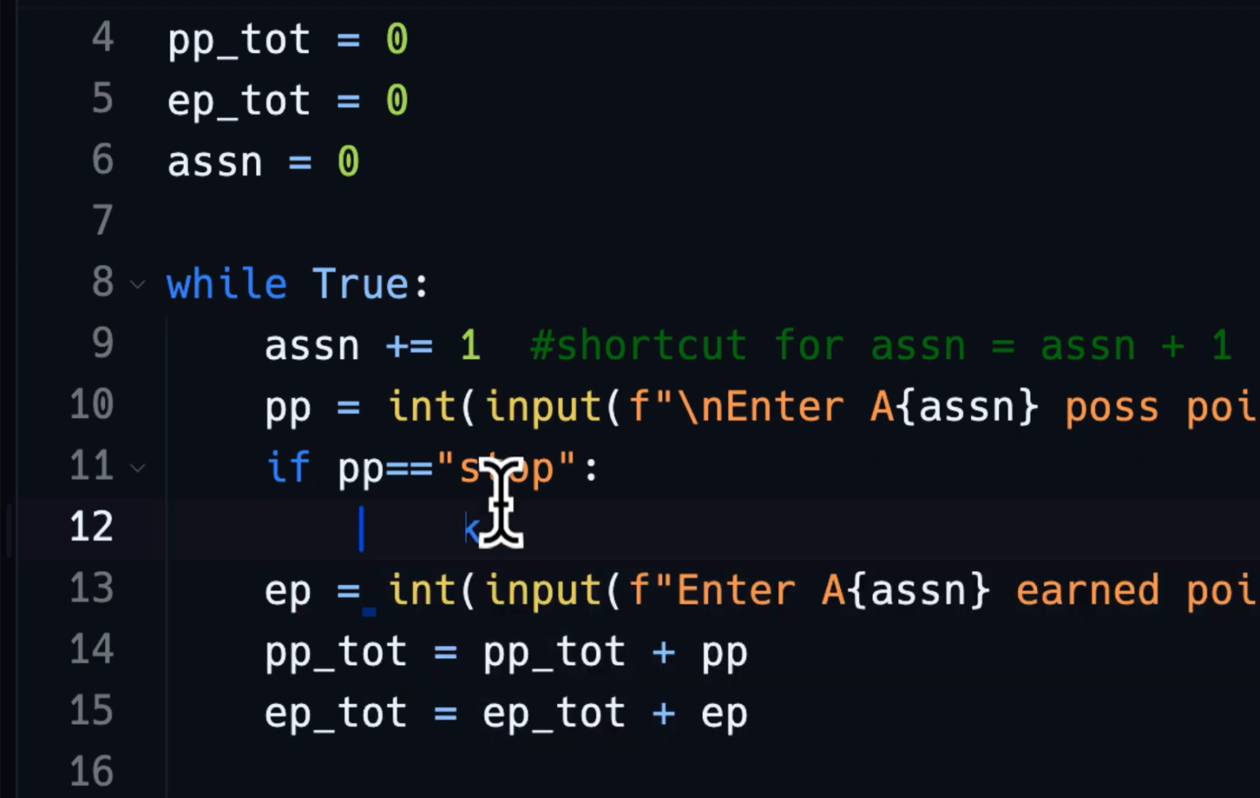And otherwise, it should keep going. Before I put an else in there, let me just leave that alone for now. So we're going to break it if we put in stop. If not, it'll just keep going. So let's see what happens here.